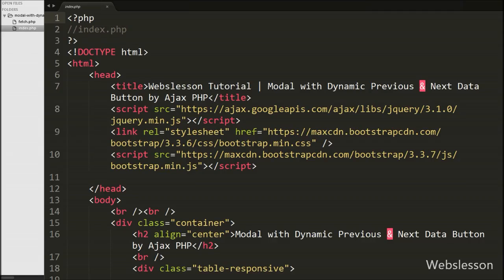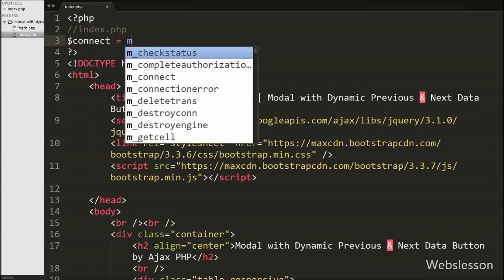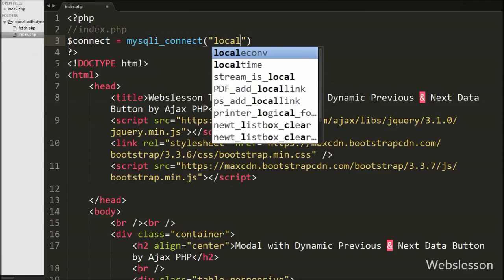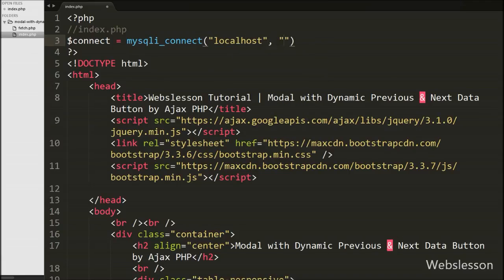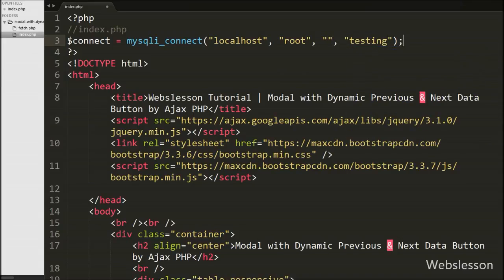This is our index page, and on this page we have included the jQuery JavaScript library link, and we have also included the Bootstrap library style sheet and JavaScript link. First we want to load posts table data on this page, so we make a database connection. We write the $connect variable equal to the mysqli_connect function with 4 arguments: host name set to localhost, username set to root, password set to blank and database name set to testing.